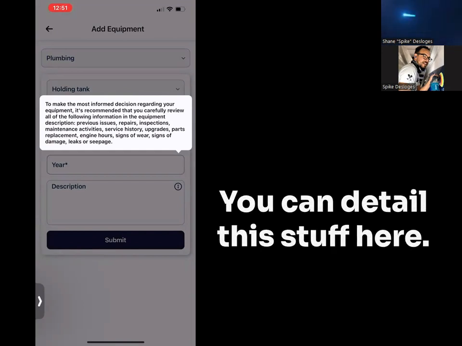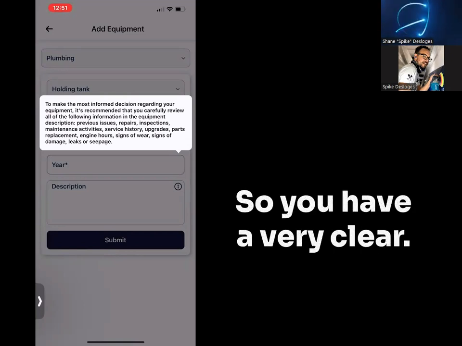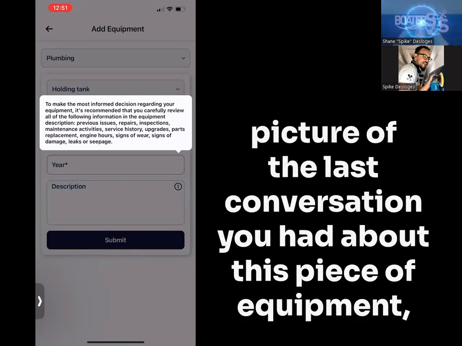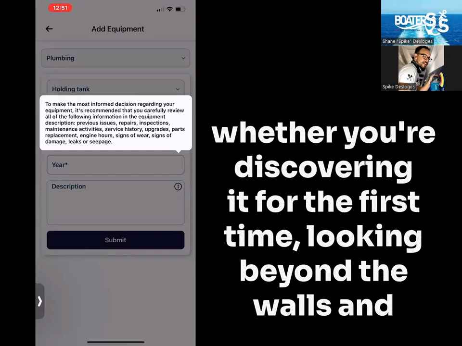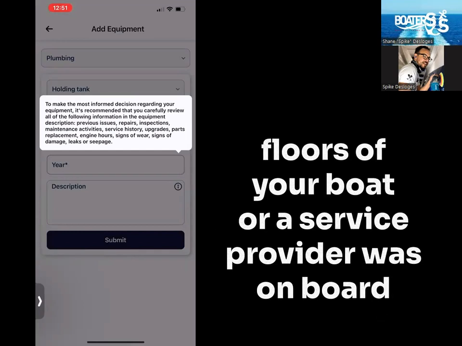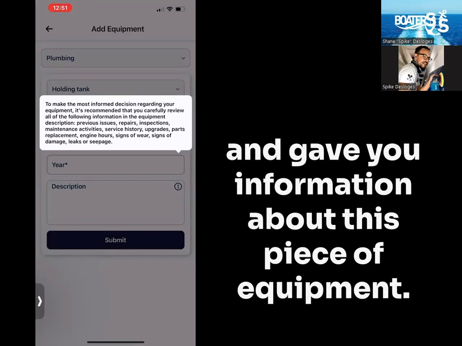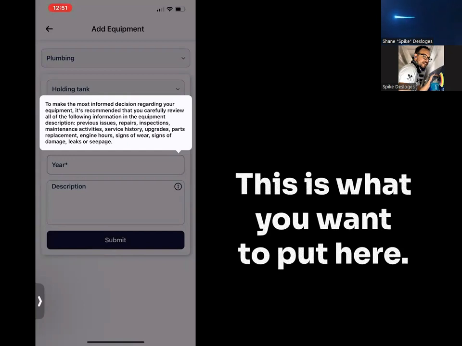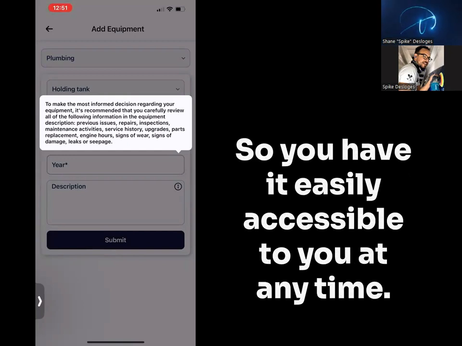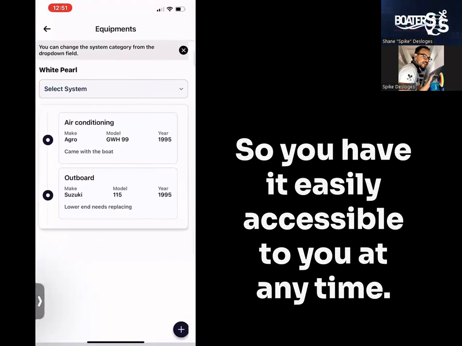You can detail this stuff here so you have a very clear picture of the last conversation you had about this piece of equipment, whether you're discovering it for the first time, looking beyond the walls and floors of your boat, or a service provider was on board and gave you information about this piece of equipment. This is what you want to put here so you have it easily accessible to you at any time.